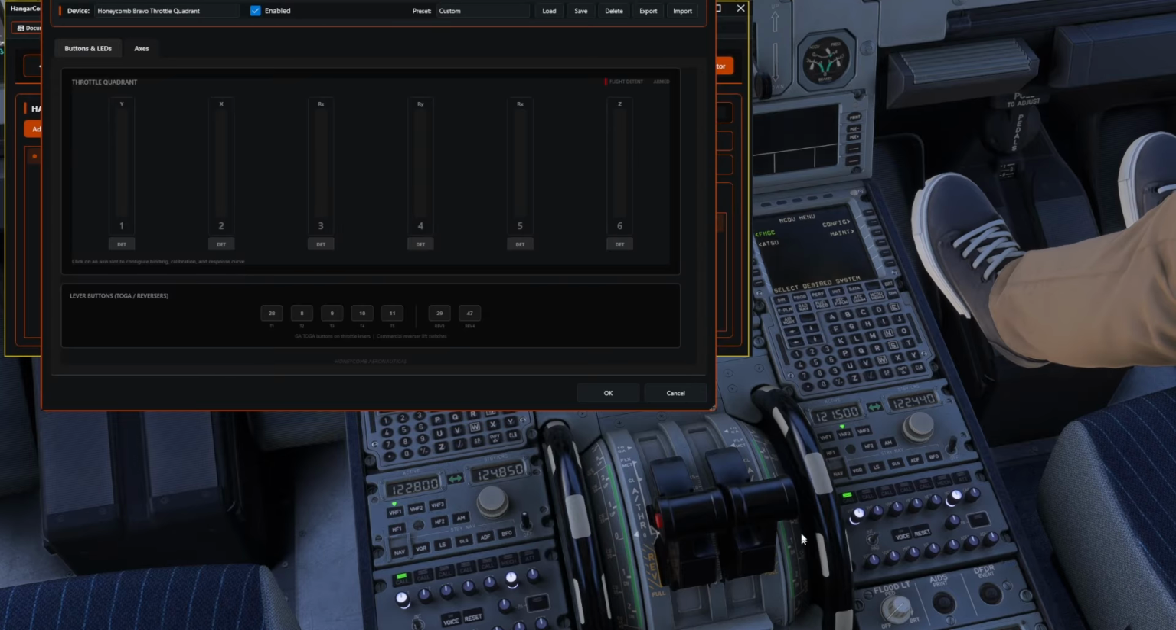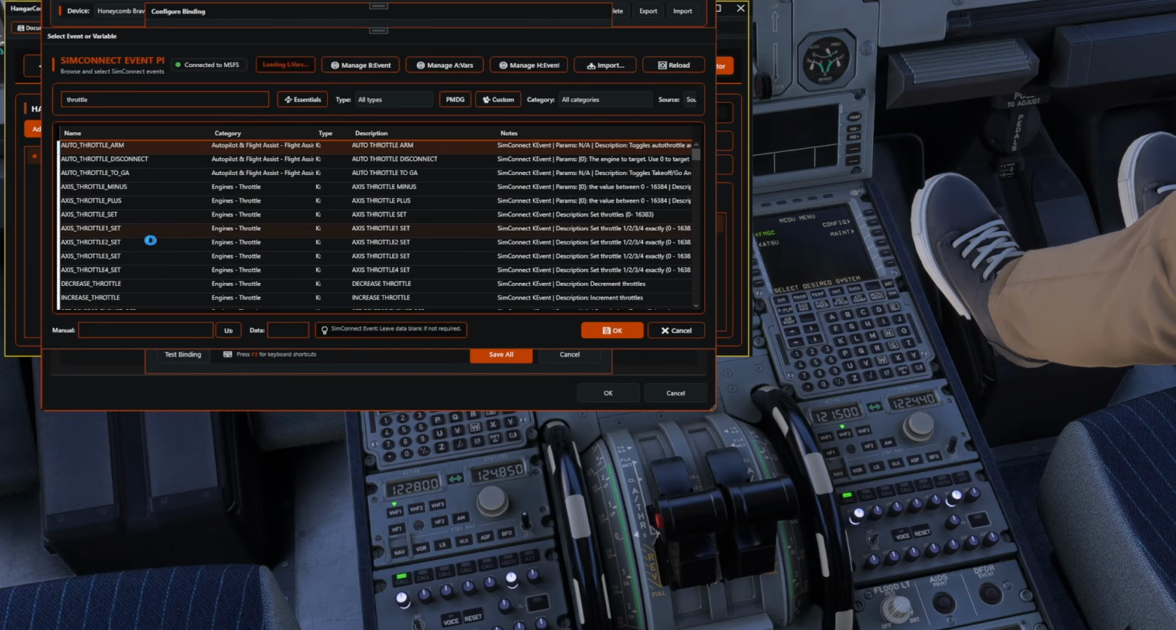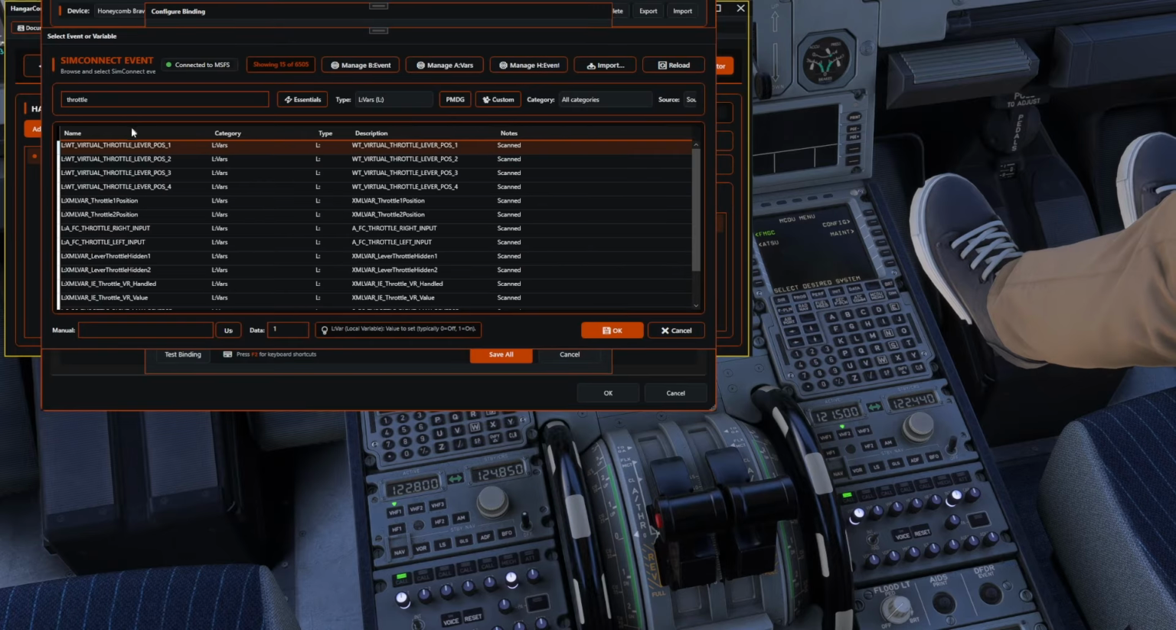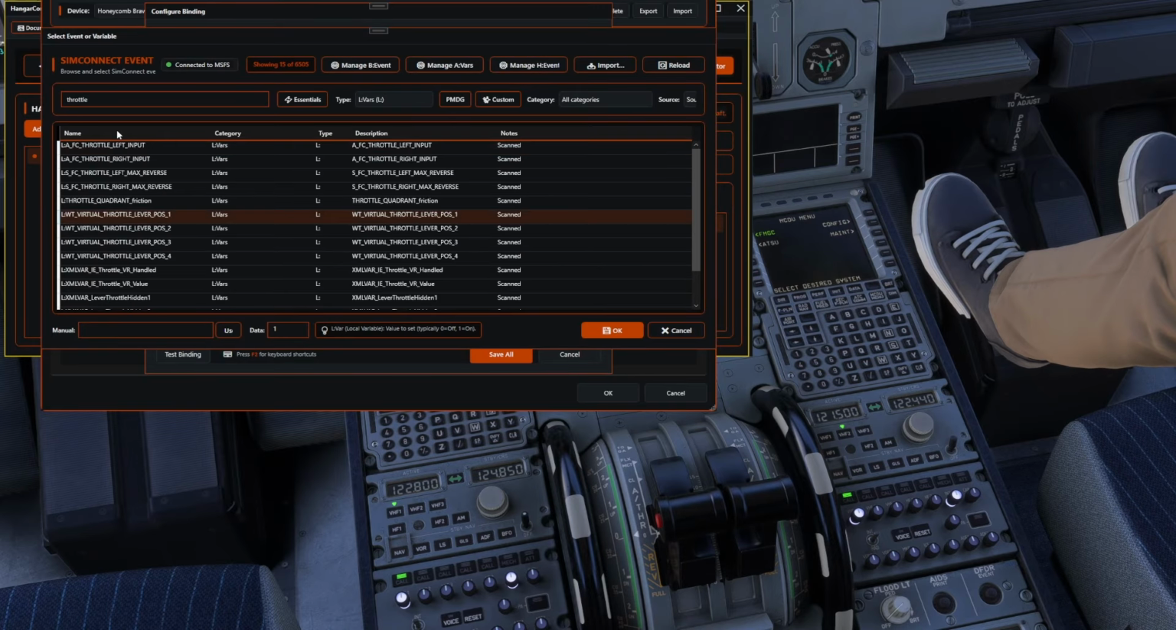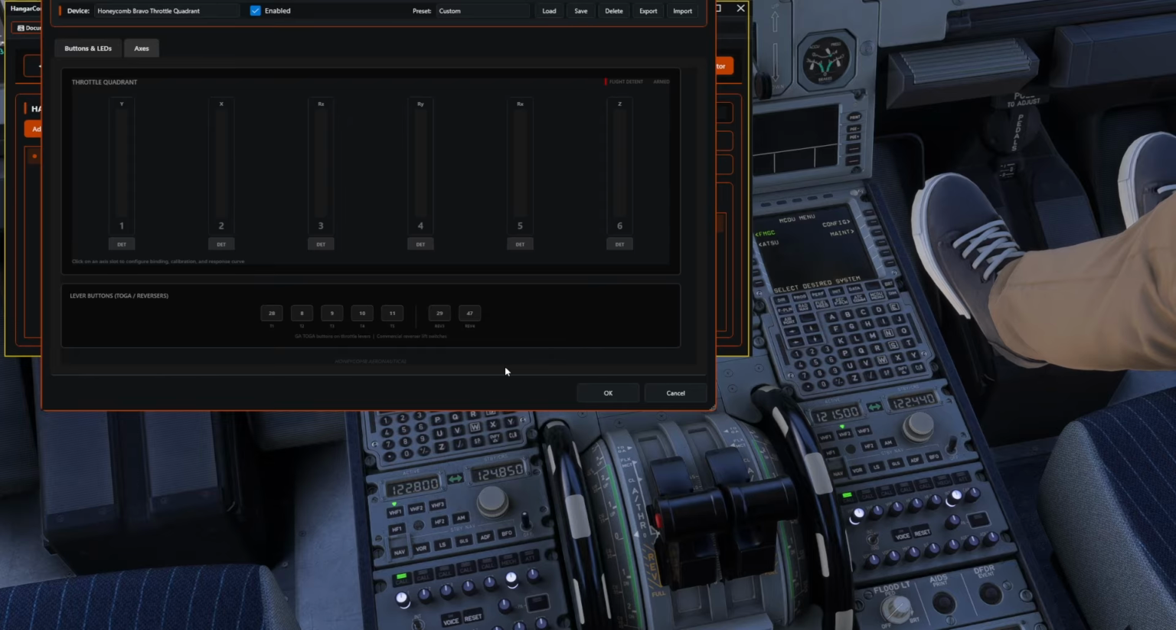So one last time, we're going to set up the right one now, just so it's all done. So browse. Now this one didn't have a binding, so there's throttle, sort by name, right input. This one, again, we want to set to 0 as the value. Save and close, save, test the detent. There it is. Now it's not going to do anything when we pull it back out because we haven't bound the axis.